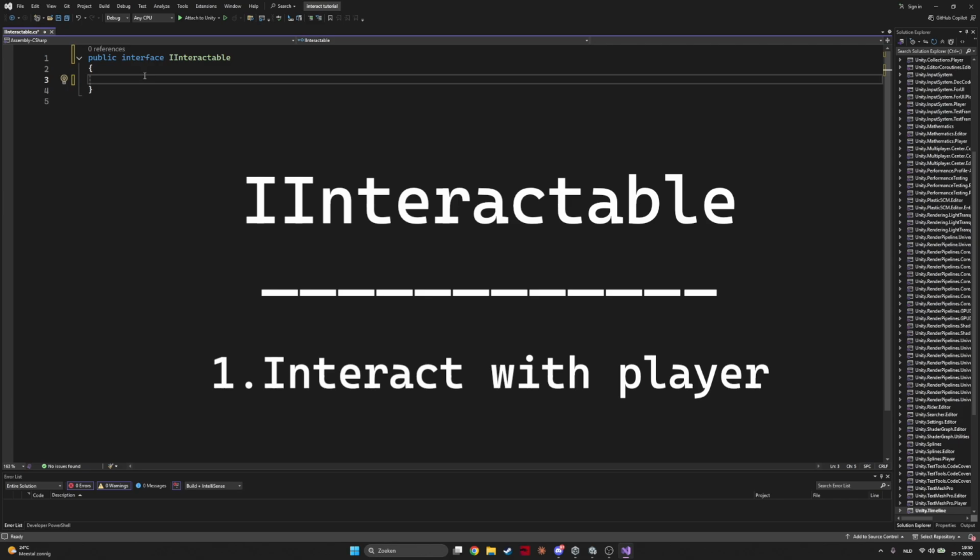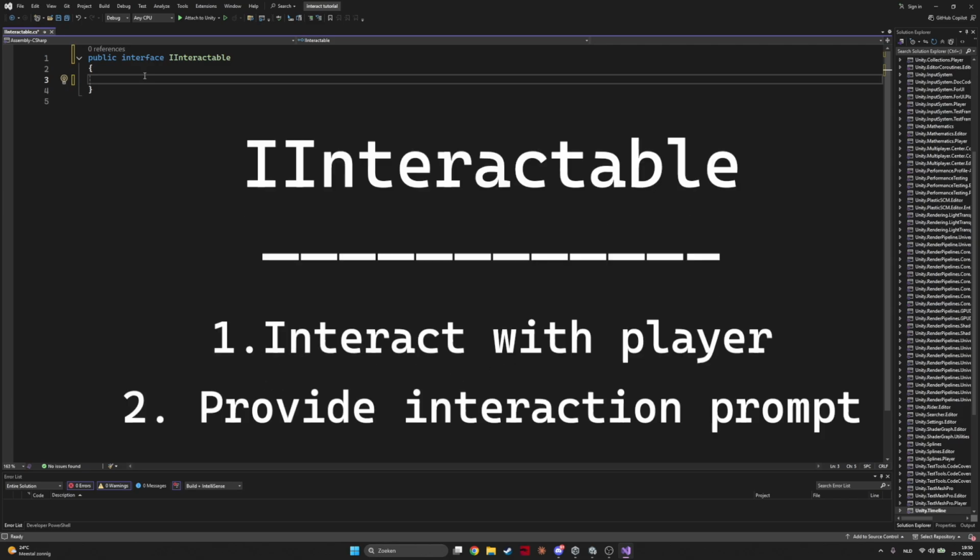And second, I want it to provide a text that tells the player how they can interact with the object. For example, one object might need to display "press E to open the door," and another object might need to display "hold F to talk." Every object can have a completely different text, but our interaction system can retrieve it all in the exact same way. Now let's start with the interaction itself.